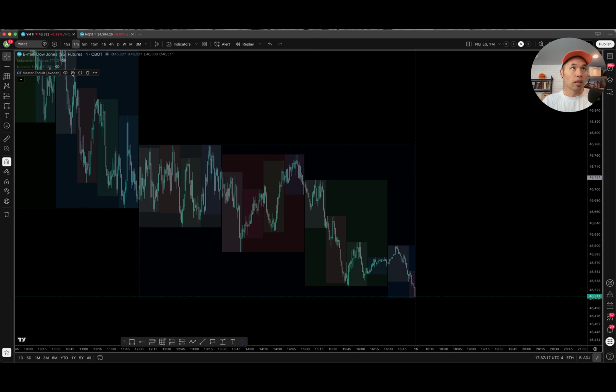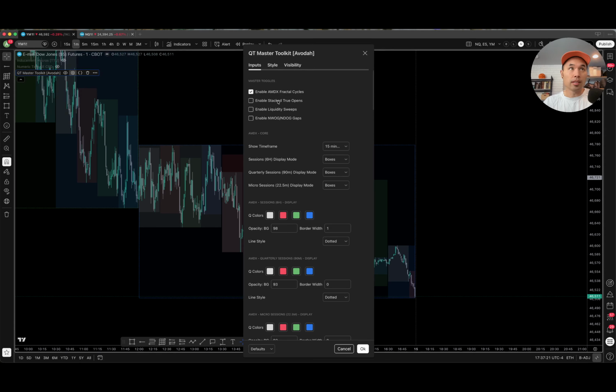So what I love about this toolkit is it's all broken down in master toggles. So it's basically like 4 indicators all in one indicator. You've got your AMDX fractals, meaning your quarterly cycles, your true stacked opens, true opens, your liquidity sweeps, and then an NWOG/NDOG if you want to put that on. So let's go through it one by one.